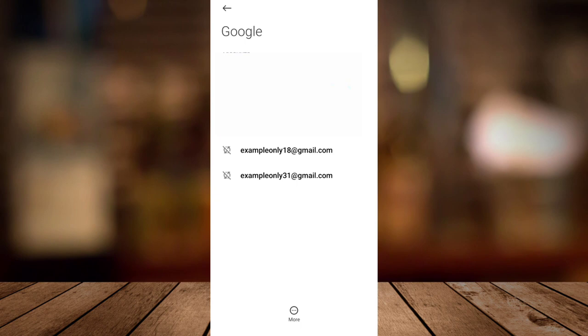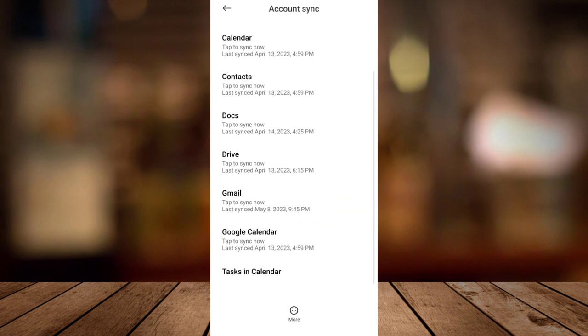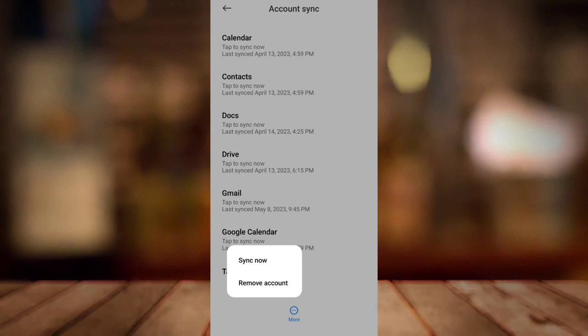Now, if you want to log out of one of those, you need to tap that email address or Google account, and then you will find this Google account and all the settings that use this account. So just tap this more option right here at the bottom, and you just have to tap this remove account to log out or sign out on your device.